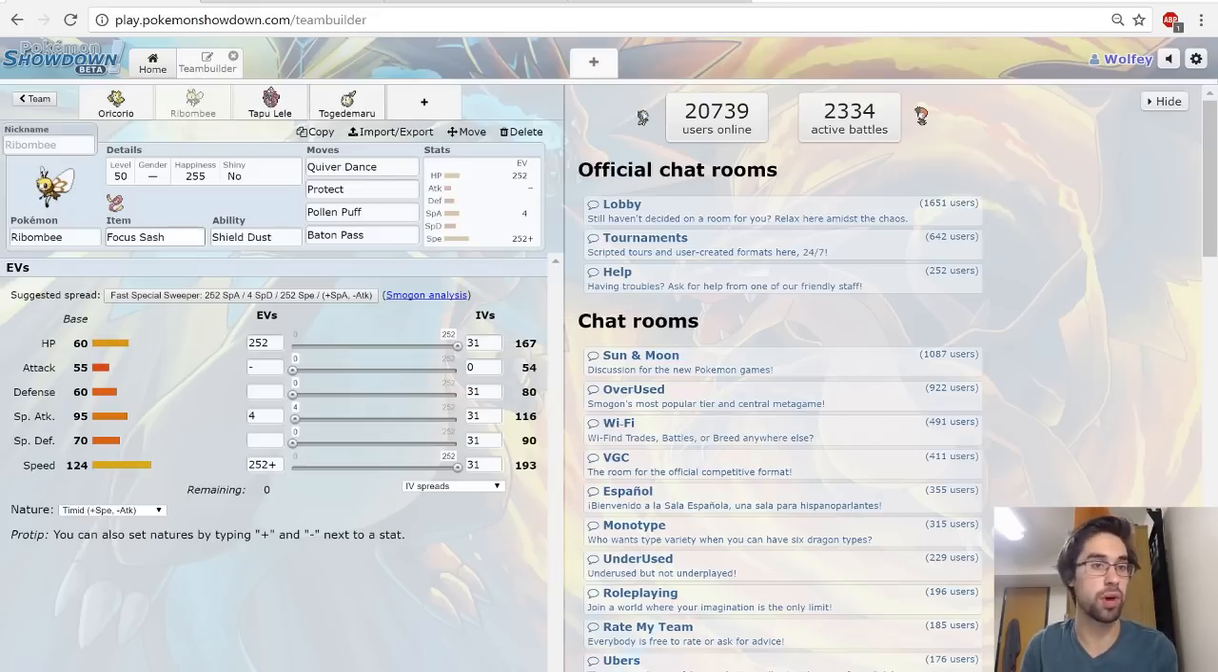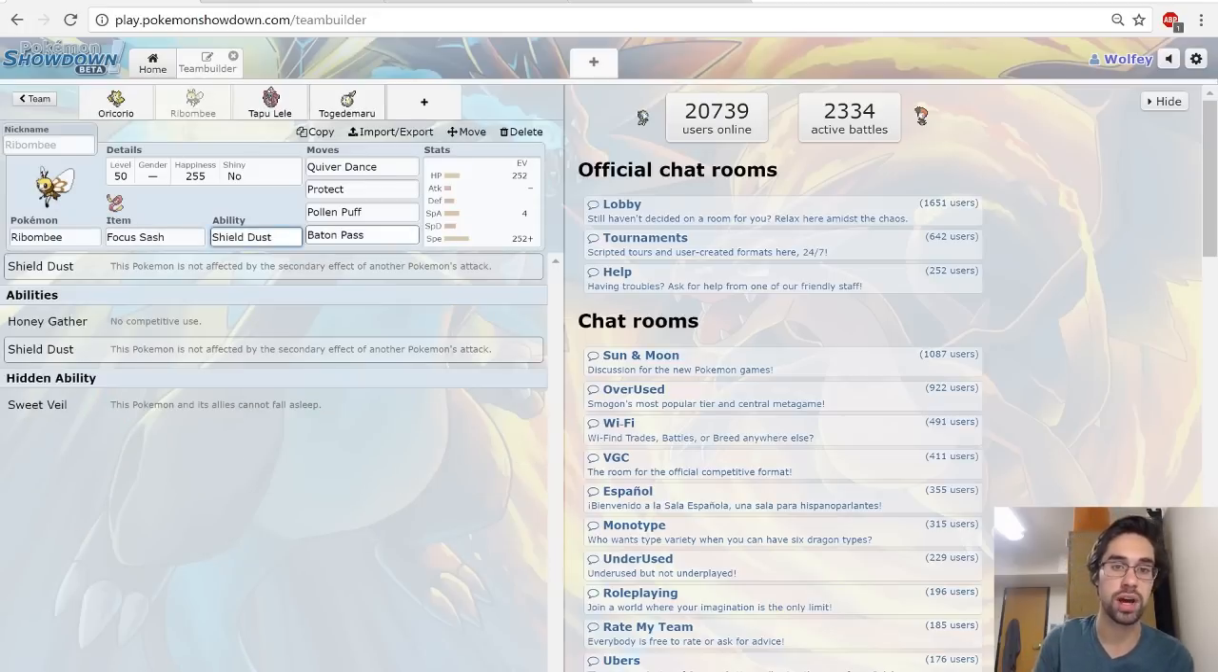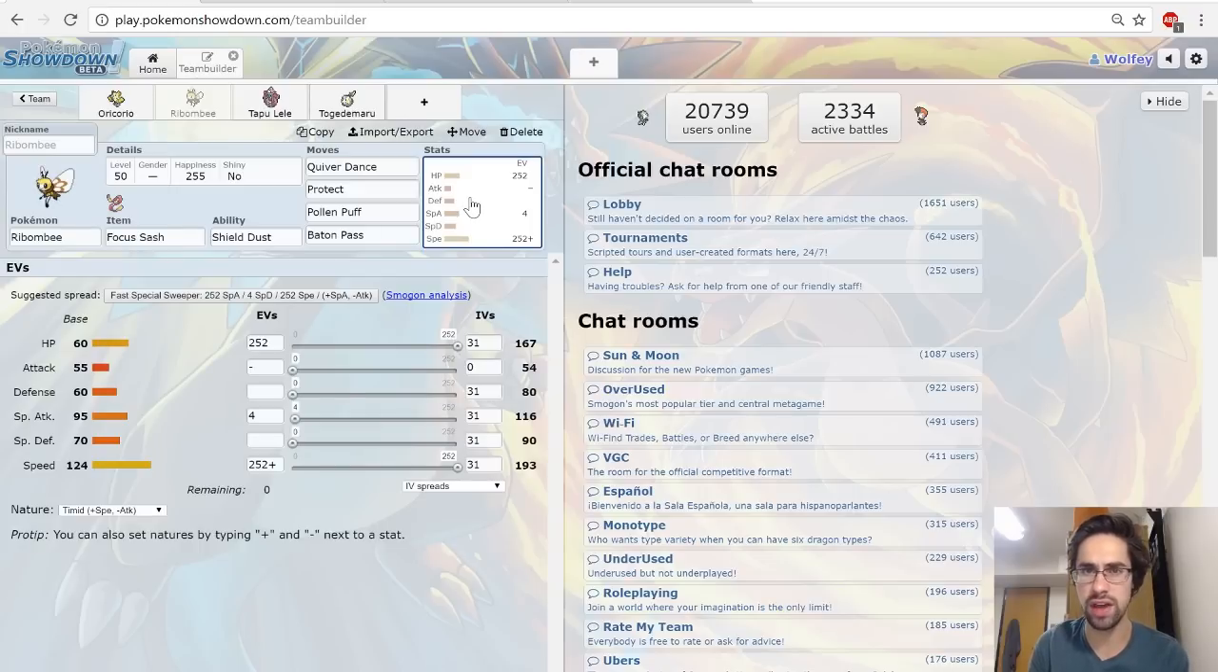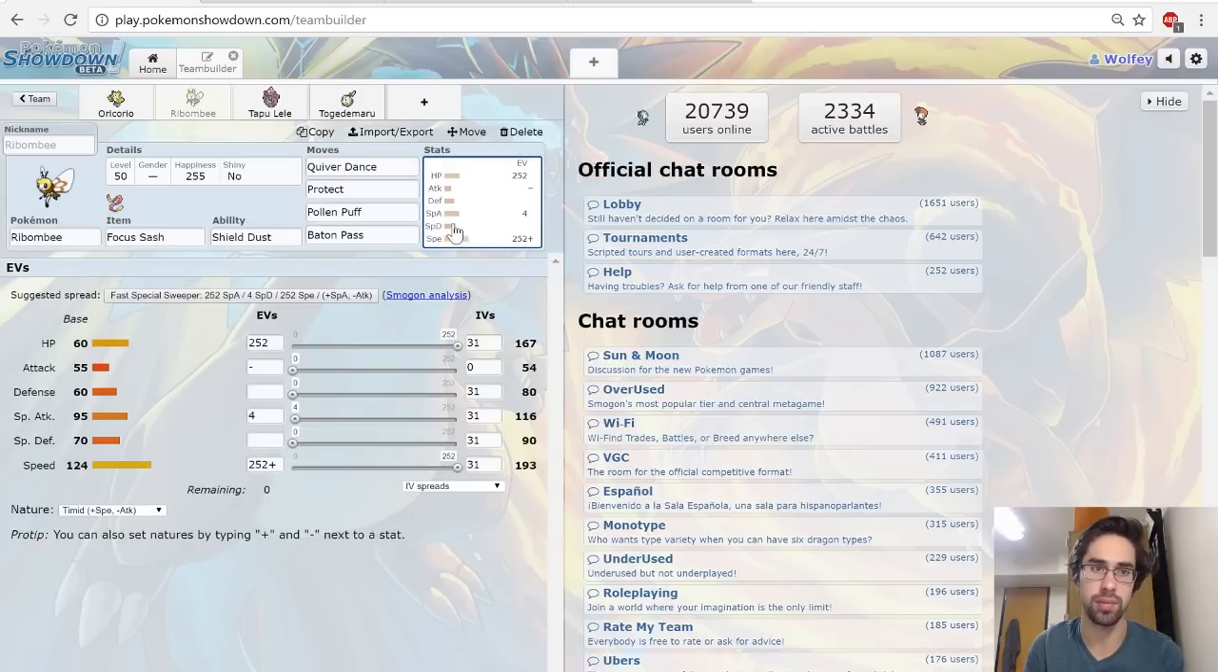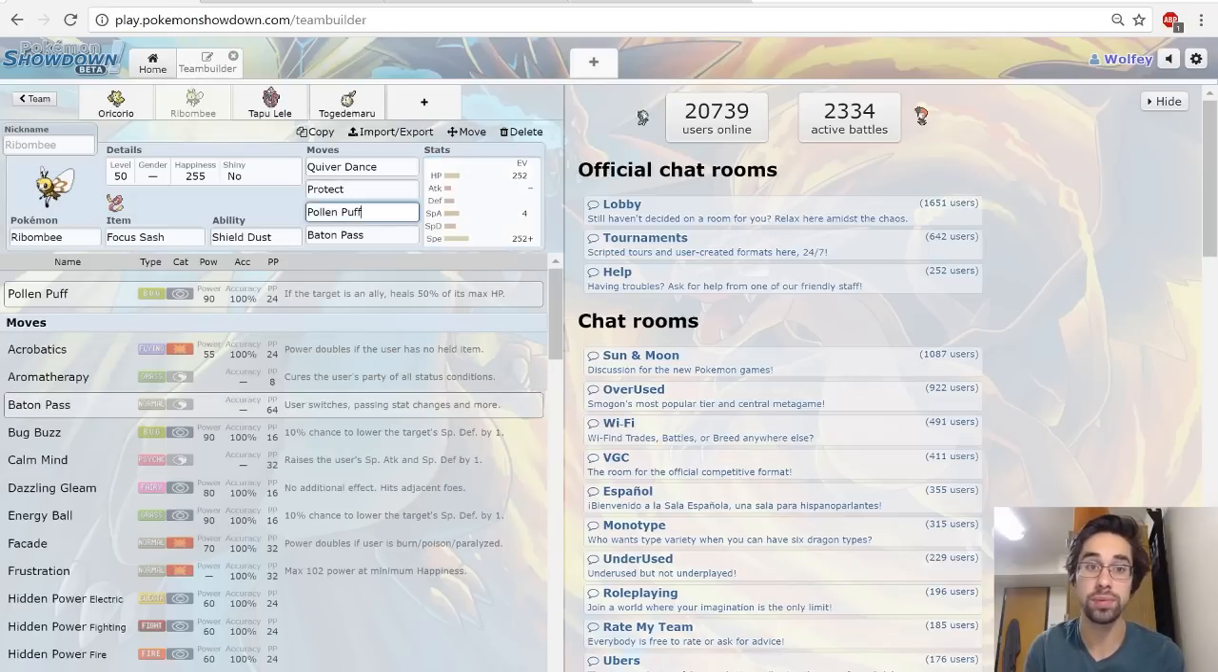Ribombee is the partner in crime here. Shield Dust stops secondary effects from Pokemon's attacks, so Fake Out doesn't ever flinch, Discharge doesn't ever paralyze. It's overall a good ability. Sweet Veil is nice, but I personally prefer Shield Dust on Ribombee. So Quiver Dance is again the main thing here, and Protect is kind of mandatory to deal with random Fake Out and stuff. Pollen Puff, I love it.